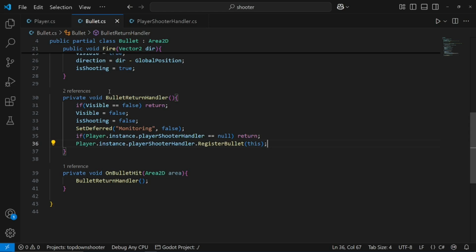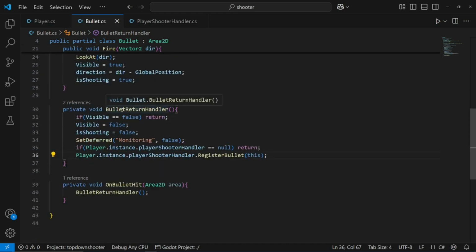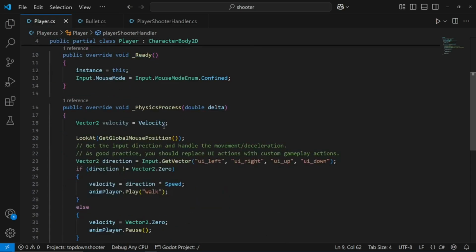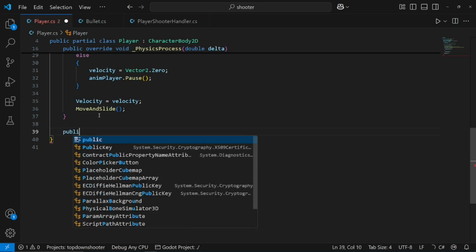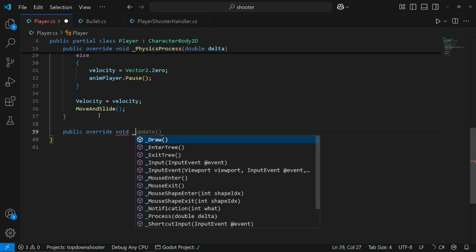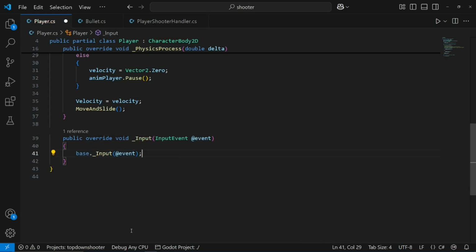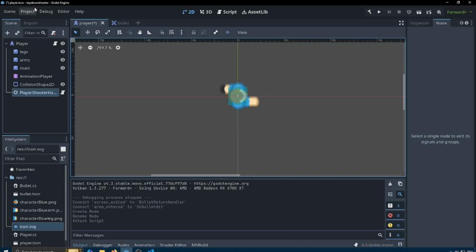We are done with the bullet script now. This is all we're going to need. So now the only thing we're going to need is to fire our bullet. Let's create another function in our player, just fire it. Public override void _input. And actually, I'm going to create a function.